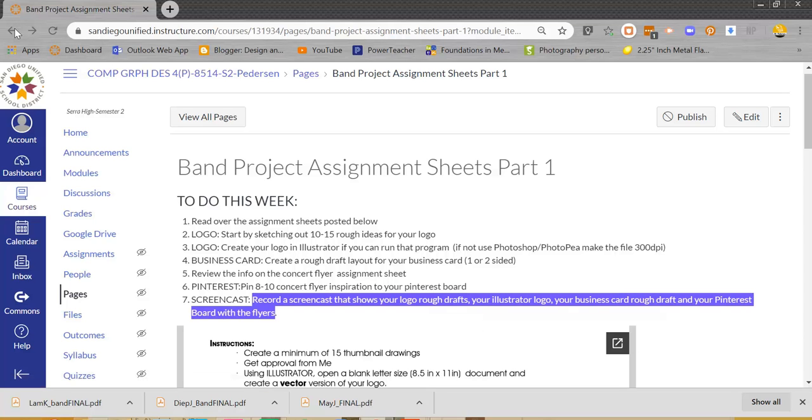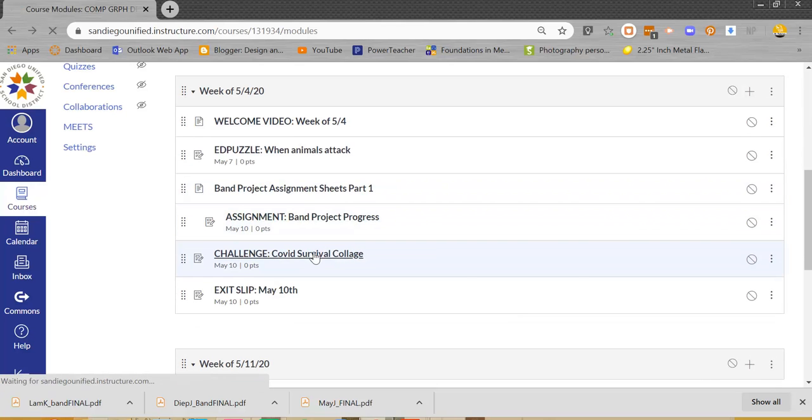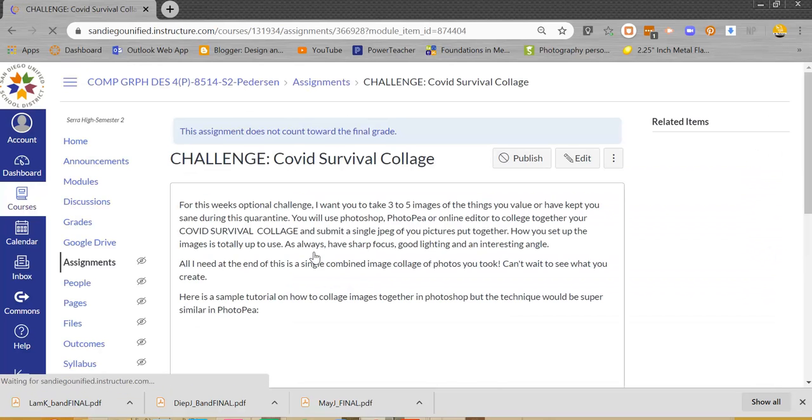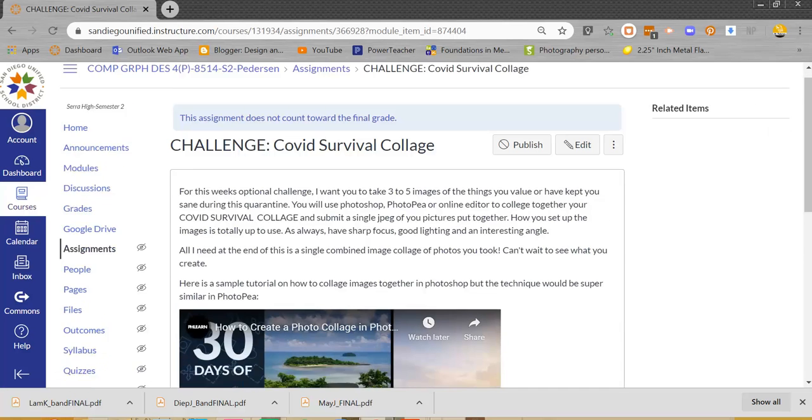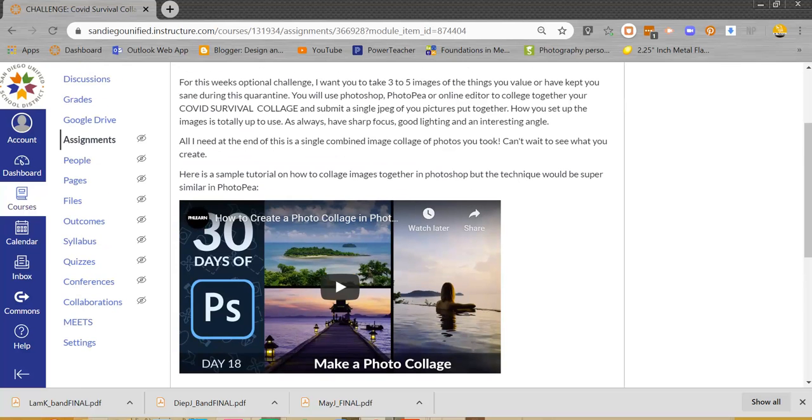If you're interested in doing the challenge assignment for this week, it's right here. It's using Photoshop, or if you want to use Illustrator, whatever program you want to use. What I'm looking for is a photo grid, and it doesn't have to be 3 photos, but it should be 3 to 5 photos that you take, not ones you find online, of the things that have kept you sane during this quarantine. It's totally up to you how you want to structure it, but essentially 3 to 5 images all combined together into one completed JPEG, and that JPEG you'll turn in.